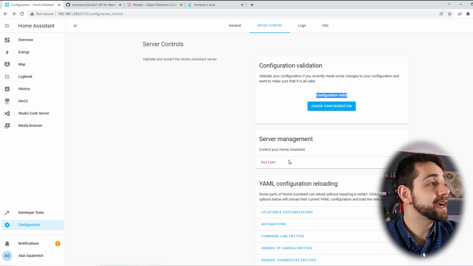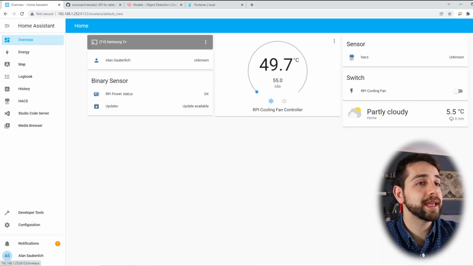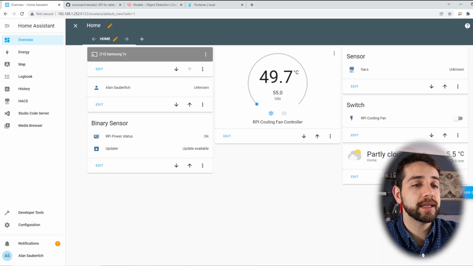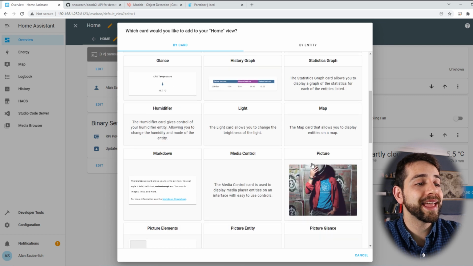Once this has restarted, I can come here in my overview and edit it, edit, add a card, and I will add it as a picture.